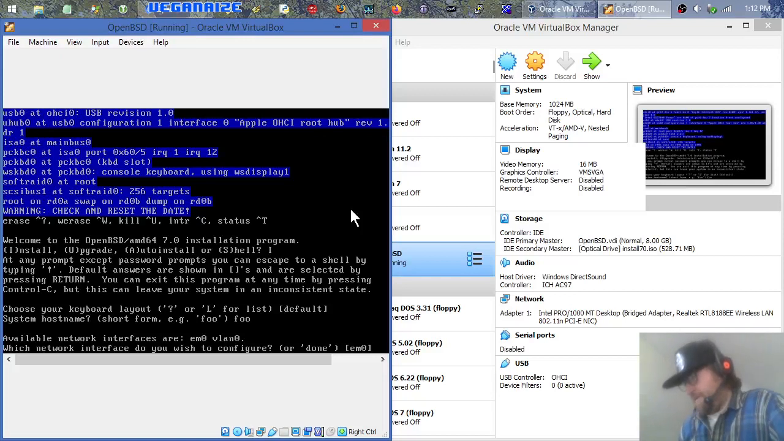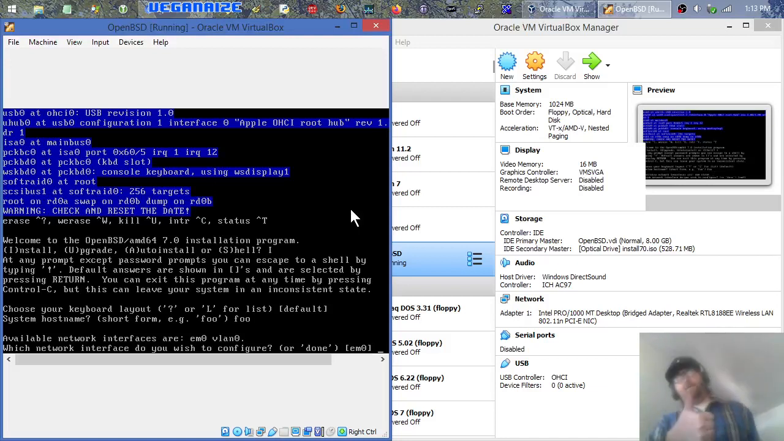Available network interfaces are EM0, VLAN zero. Yeah. Everybody who recommended OpenBSD, I'm already digging it. I love this because, of course, in the different Unixes, they use these little names. I mean, in hindsight, once you know them, right? But if you don't, it's like, how am I ever supposed to guess EM0 and what that might mean? So, up front, they're just like, hey, this is what this means when you see this little thing. I love it. Which network interface do you wish to configure?